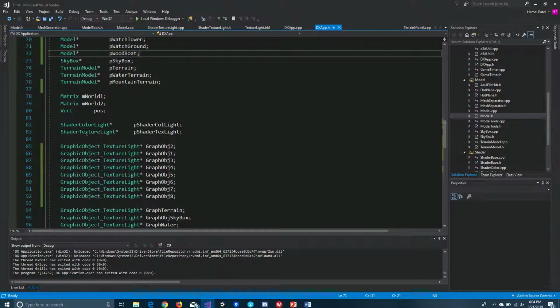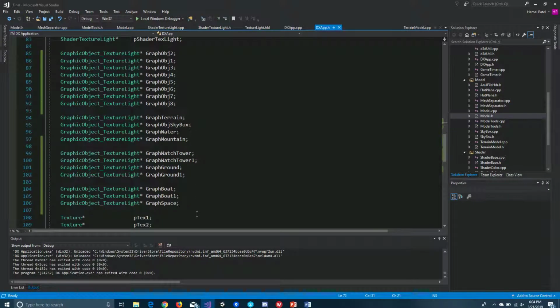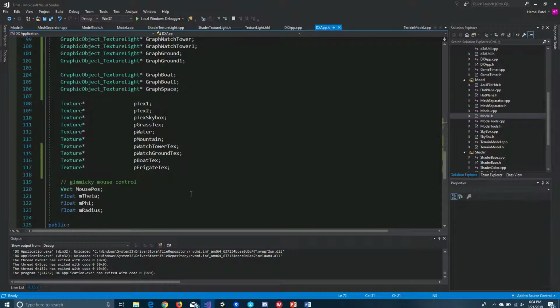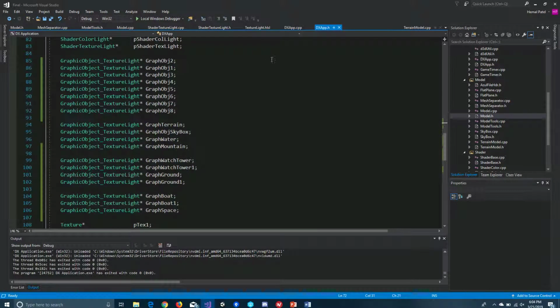I haven't used the color light texture shader. I've only used the texture light shader. These are the 8 houses right there. These are all terrains: the skybox, water, and mountain. Two watchtowers, and all the textures that have been put in there.